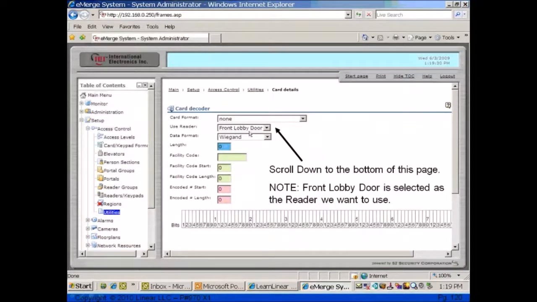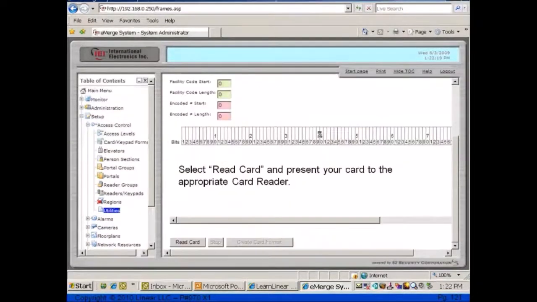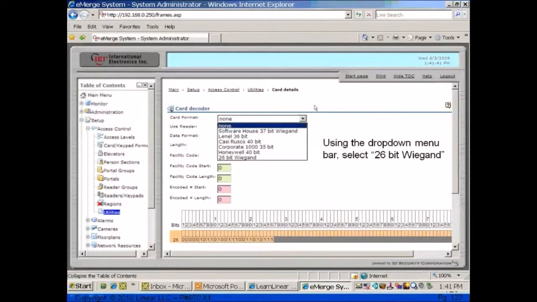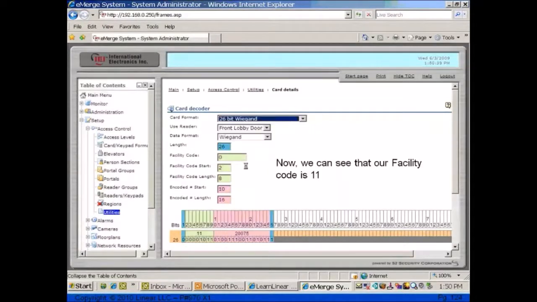If I scroll back to the top of the page, we have some bit formats already installed in the eMerge. 26-bit Weekend is one of them. So I'll just input 26-bit Weekend, and now I know that this card has facility code 11 and its code is 20075. Now I know what facility code and code is burnt into that card. All I need to do is scroll down and select Create Card Format.